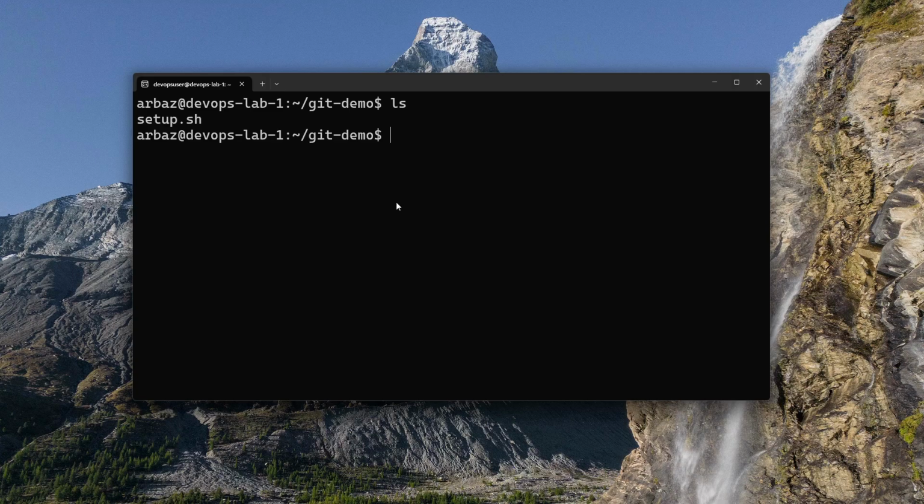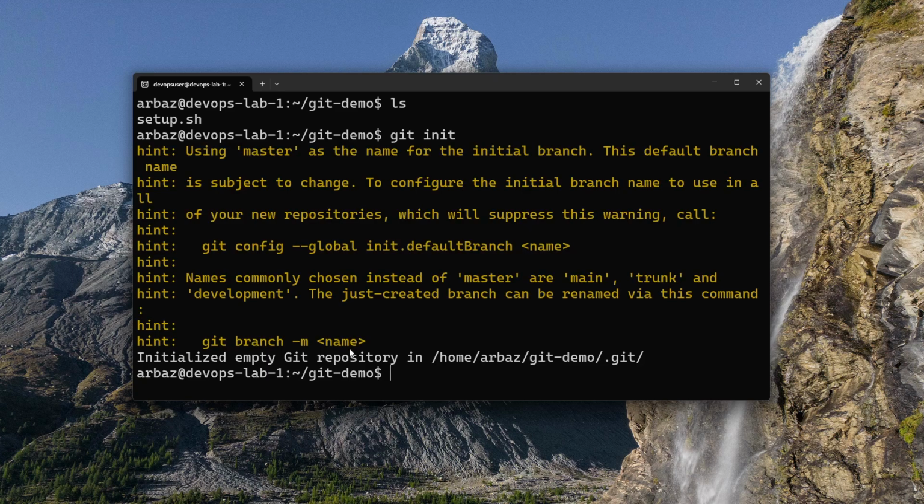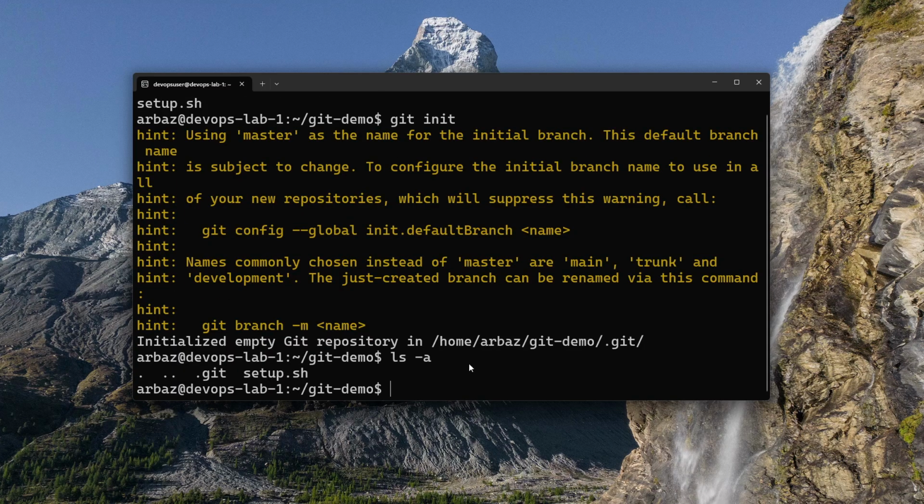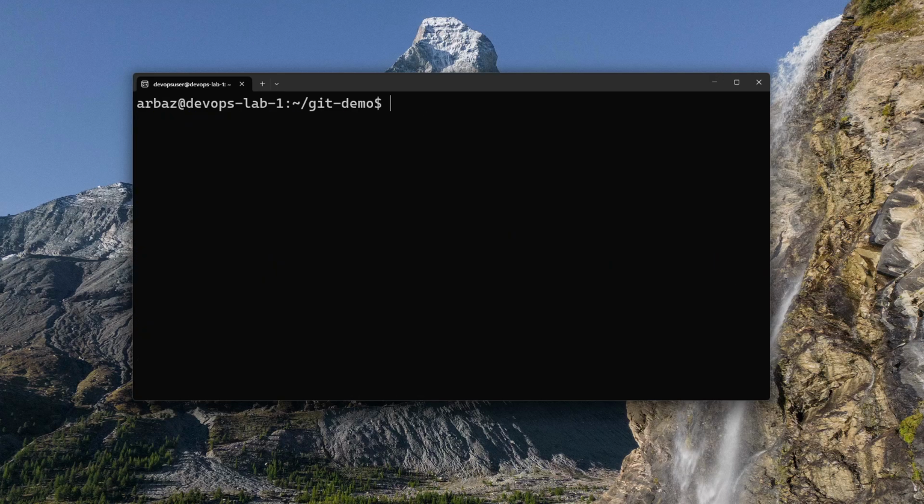Not an issue. Next, first I'm going to initialize the Git repository. Everything we are doing is locally. git init initializes an empty Git repository in .git. If you run ls -a, you will see .git. Previously we didn't have anything like this. Once this is done, I'm going to use the git add command with setup.sh. Press enter.